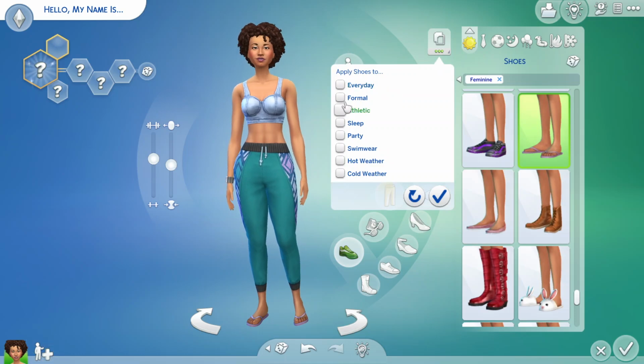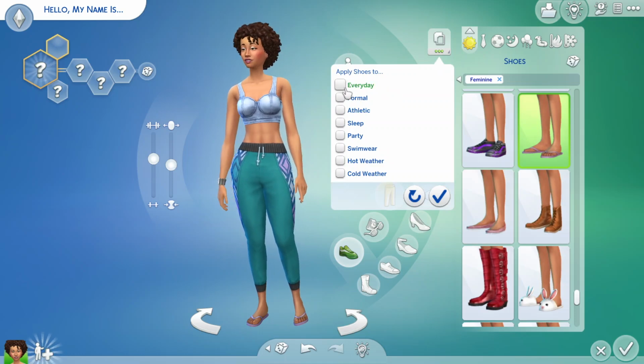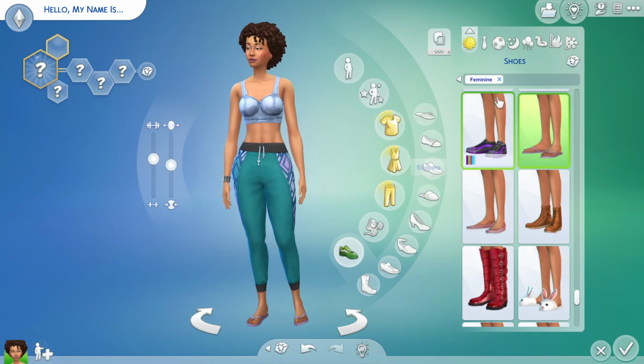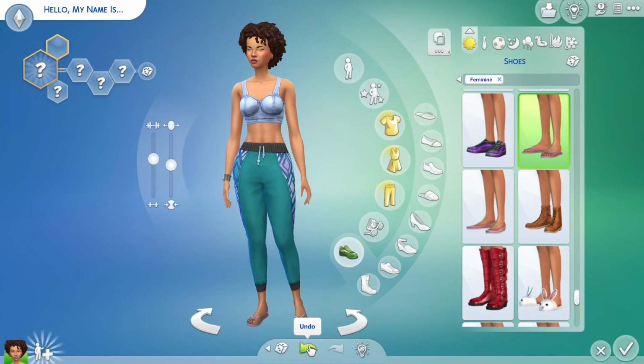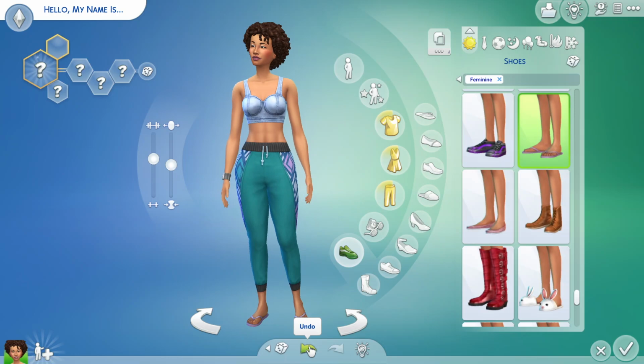Or if you wanted to do only certain ones, let's say everyday and swimwear and hot weather, you can do that as well. At any time, if you make a selection and you don't really like that, you can push undo.